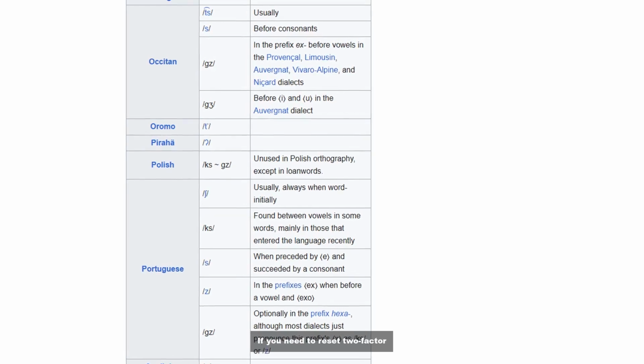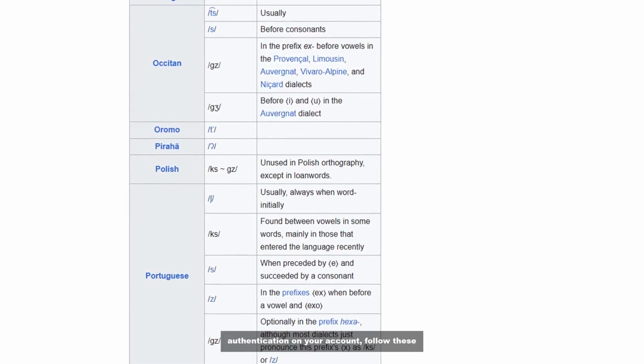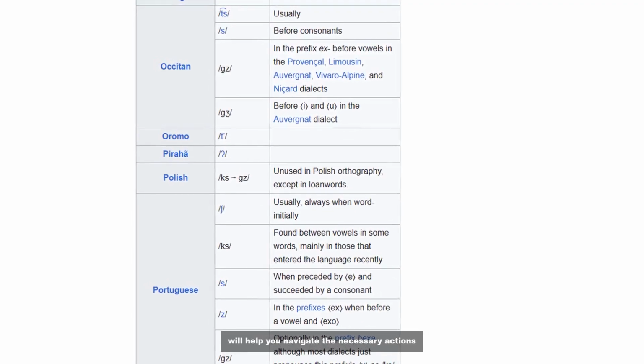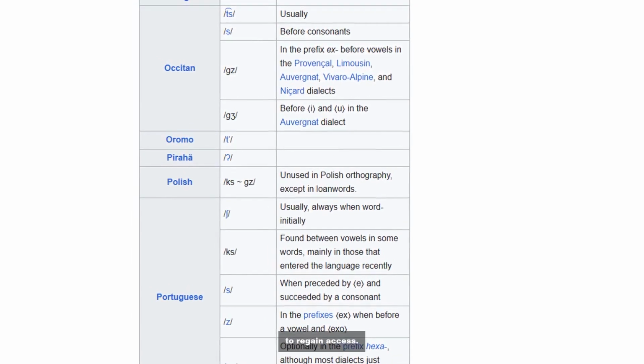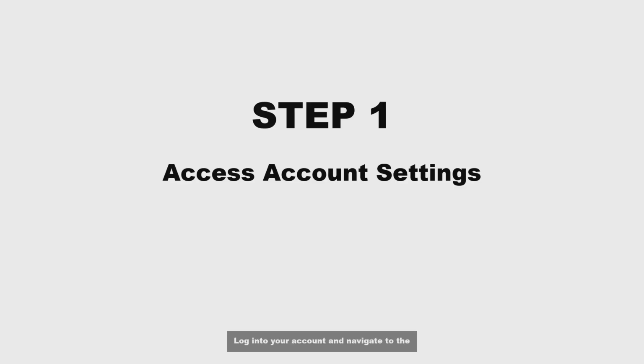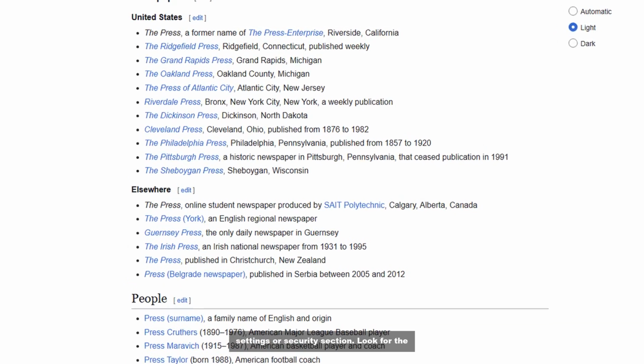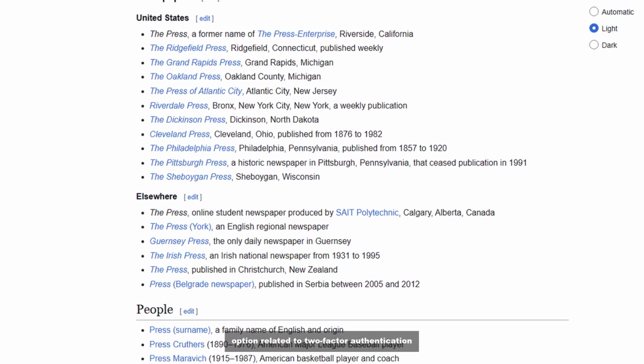If you need to reset two-factor authentication on your account, follow these steps to ensure a smooth process. This guide will help you navigate the necessary actions to regain access. Step 1. Access account settings. Log into your account and navigate to the Settings or Security section. Look for the option related to two-factor authentication or security settings.